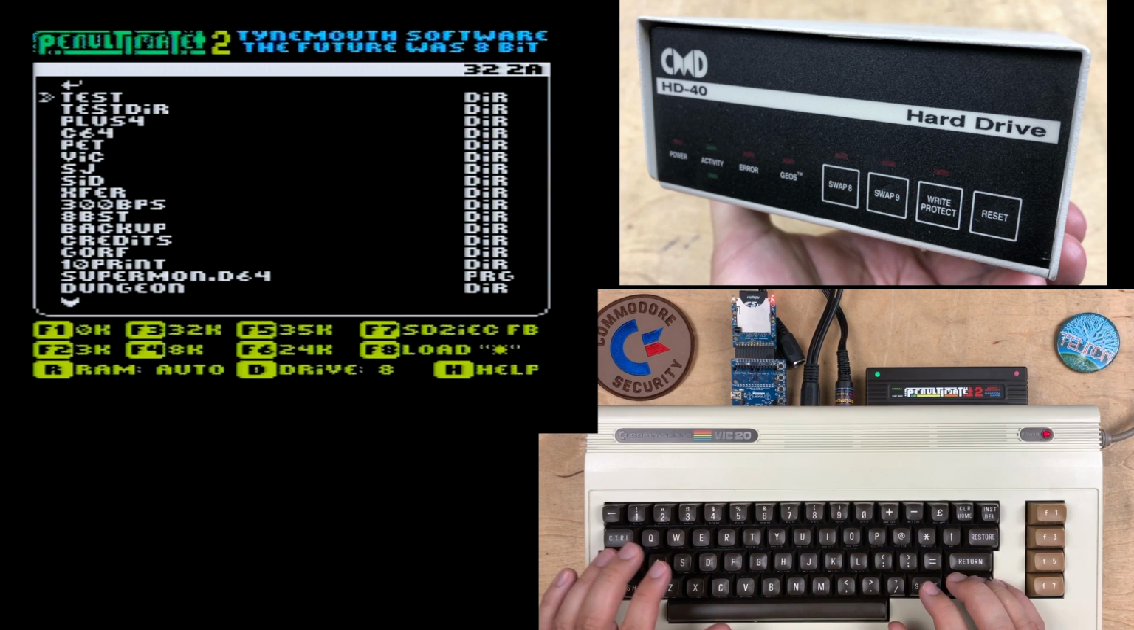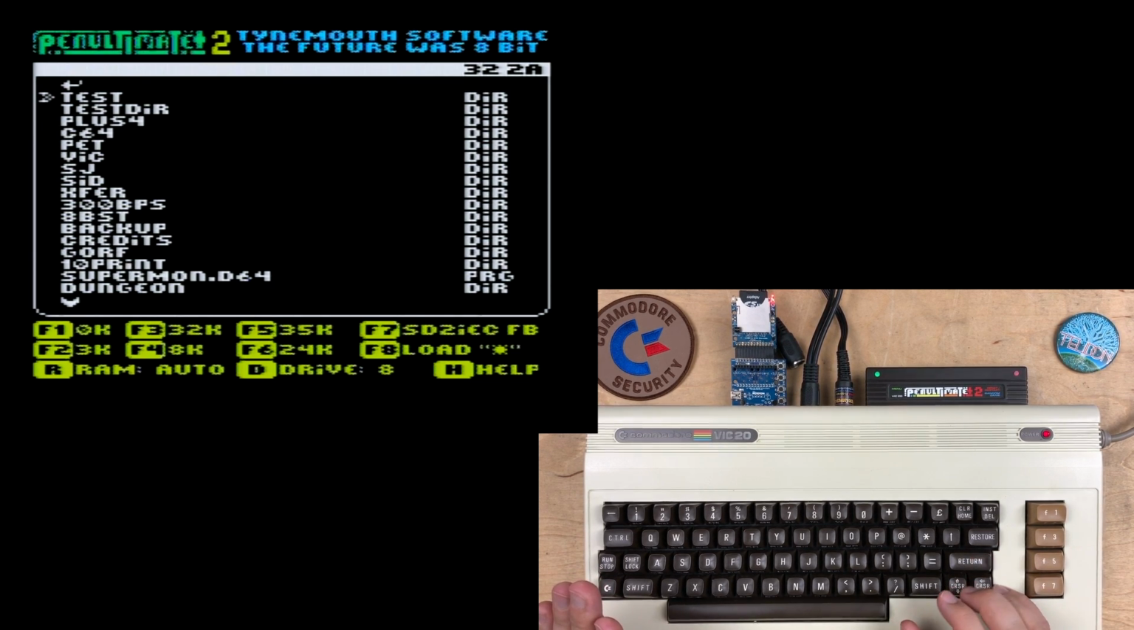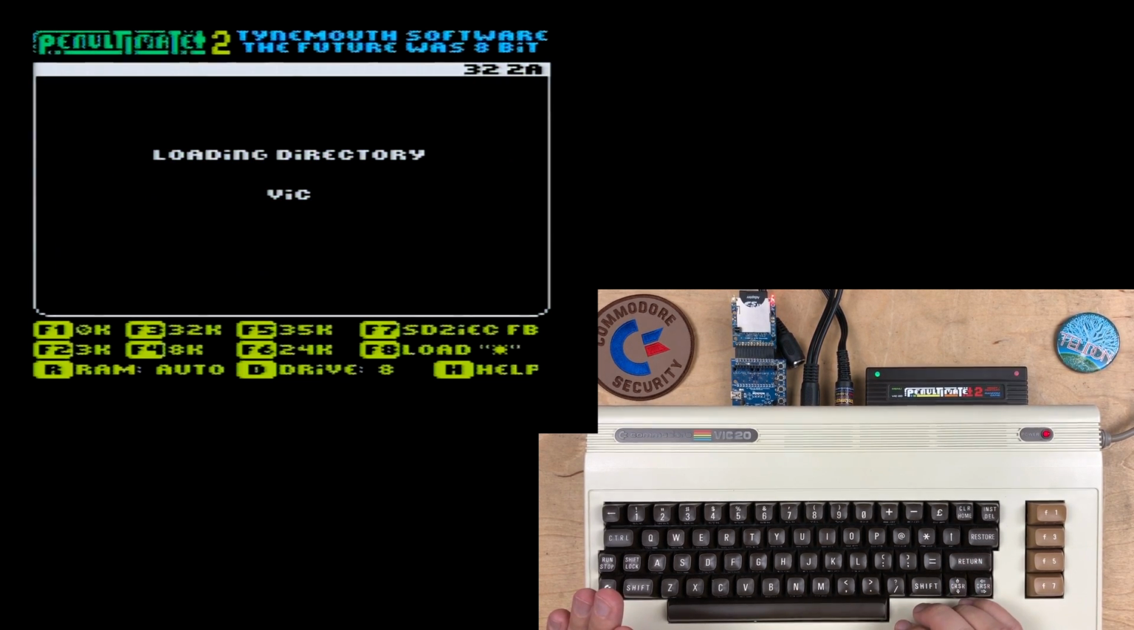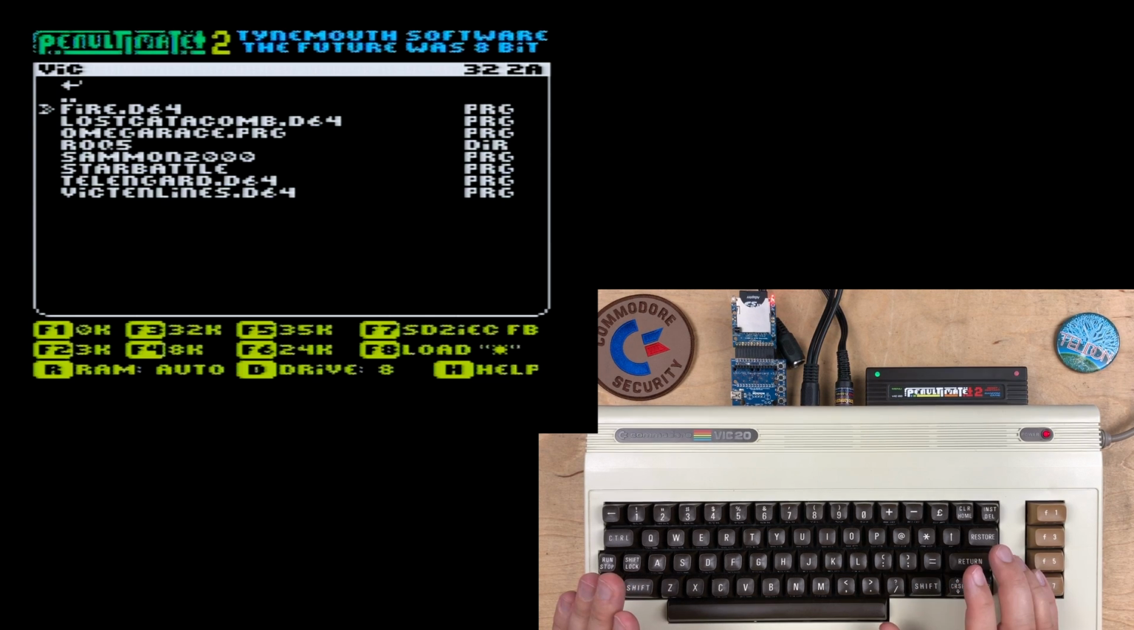So this is actually the SD card I've been using for years while making my videos, and it's full of junk. You might notice some files from old episodes here, but we can just browse through here, and over on the right you see it says directory. So I'll press return. This is my VIC folder, or VIC directory. And here's some programs I put in a VIC folder. I actually did this on my Mac earlier.